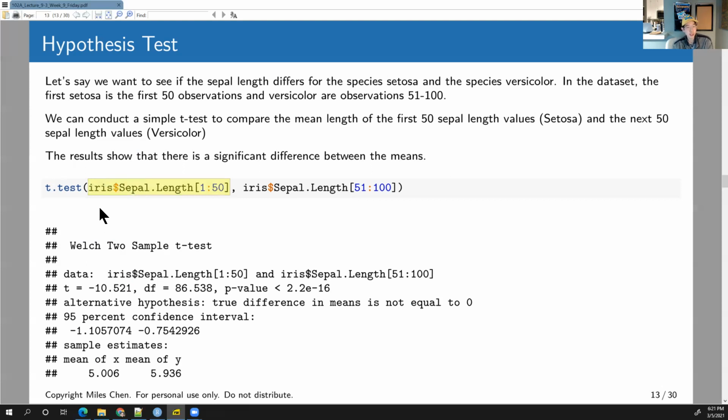That's one limitation of the t-test. The t-test is only able to compare two groups at a time, and that's why I'm just selecting two species, Setosa versus versicolor. There are actually 3 species in the data set. Virginica is one of them.